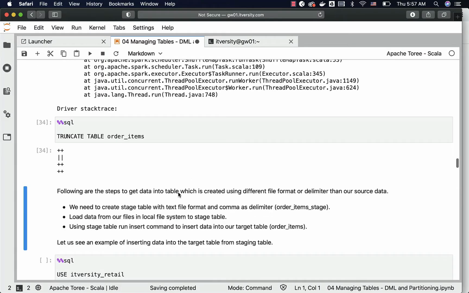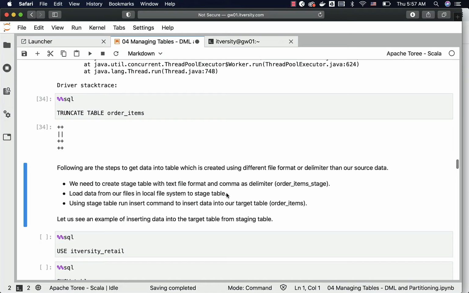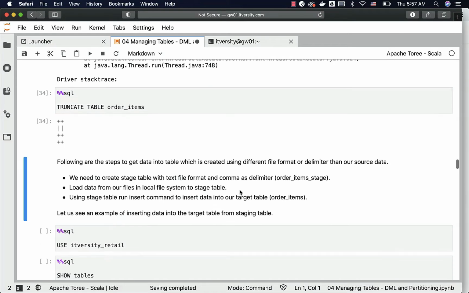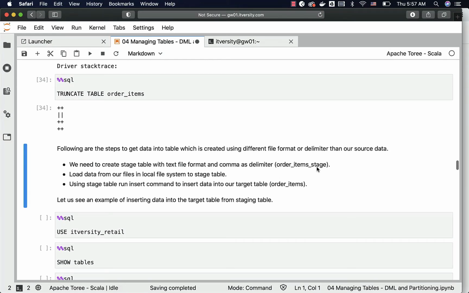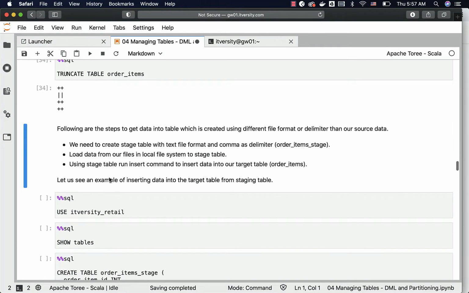And here are the steps to get data into table which is created using different file format or delimiter than our source data. We need to create stage table with text file format and comma as delimiter. We'll be naming it as order_items_stage. Then we have to load data from our files in local file system to stage table. Then using stage table, we can run insert command to insert data into our target table. Let us see an example so that you understand this process in action.